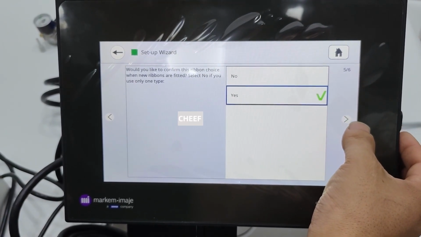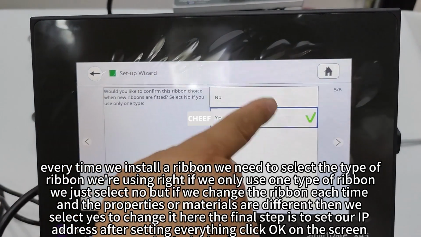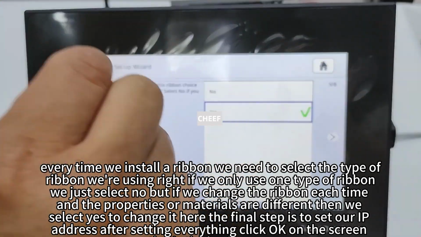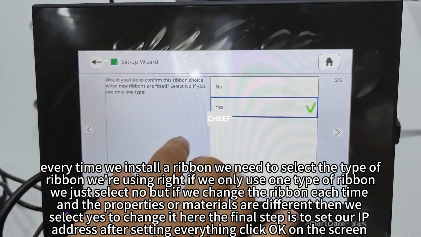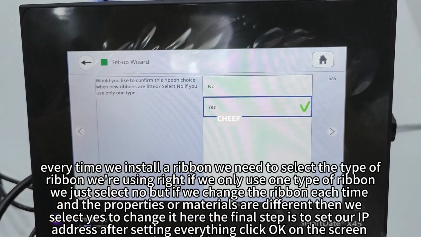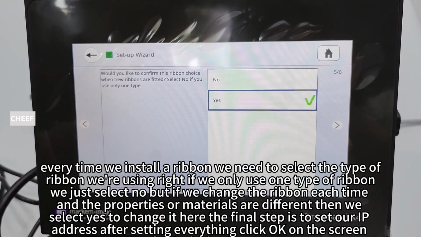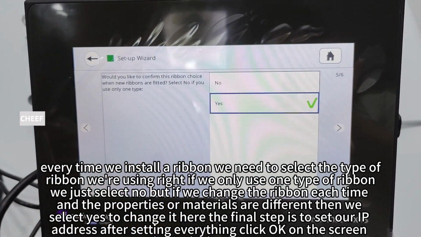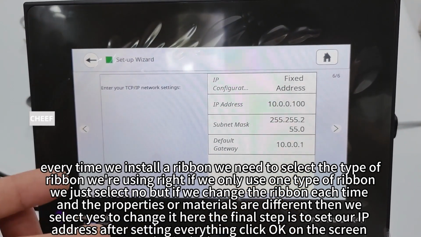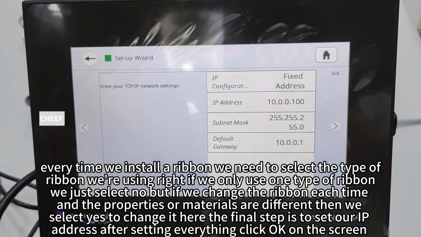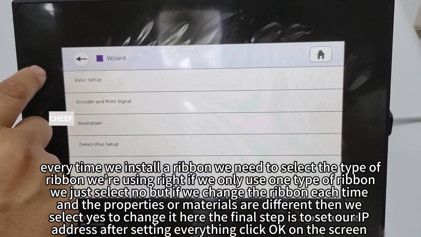Then, every time we install a ribbon, we need to select the type of ribbon we're using, right? If we only use one type of ribbon, we just select no. But if we change the ribbon each time and the properties or materials are different, then we select yes to change it here. The final step is to set our IP address. After setting everything, click OK on the screen. That's the basic setup.